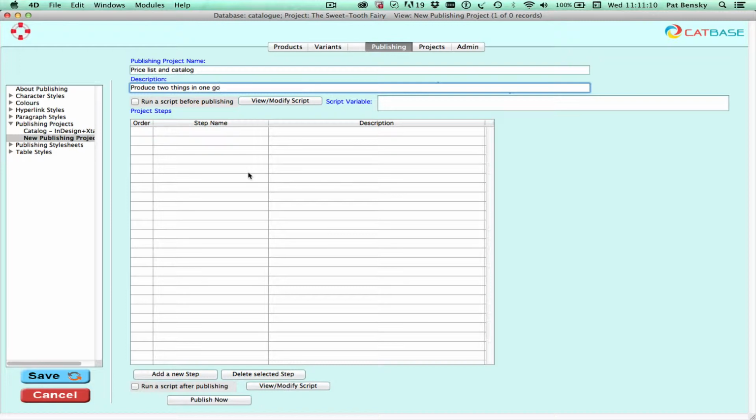Okay, now the next thing we need to do is tell catBase exactly what we want to publish. Now we've got an area here called project steps. Each step within a project is used for publishing one thing, or creating one publication, if you like. A lot of projects will only have one step in them. In this case, we're going to have 2 steps, one for the price list and one for the catalogue.